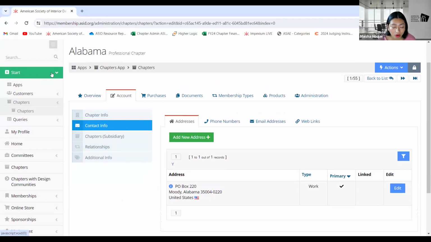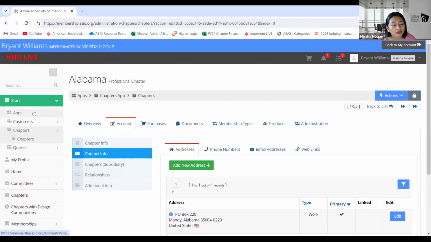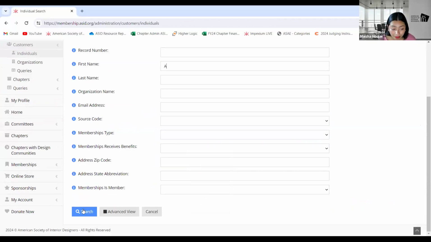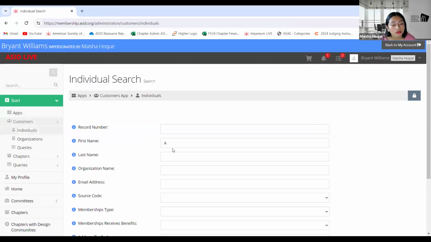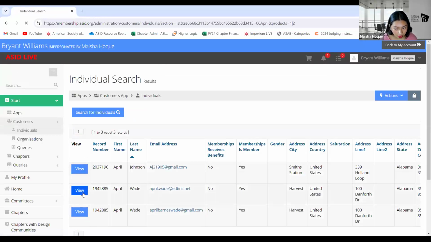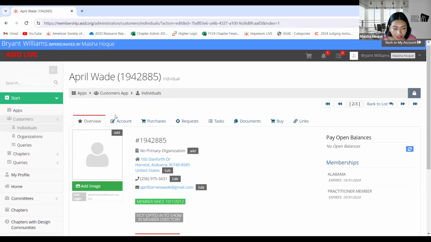So those are all the functionalities that you as a chapter administrator will be using day to day. I also wanted to take a quick moment to show you what it looks like when you go to an individual's profile who belongs to your chapter. Again, I'd like to remind you that you can only look up the individuals who belong to your chapter. So let's go ahead and take a look. I'll look up a specific individual, April, the chapter leader. And this is what it would look like on their account. Obviously, you cannot edit any of these functionalities, but you can give them a heads up about what their expiration dates are, etc.